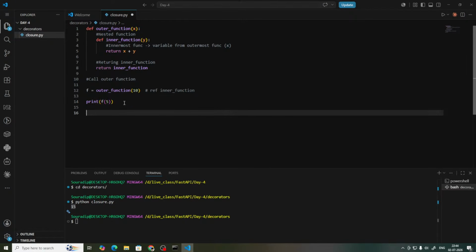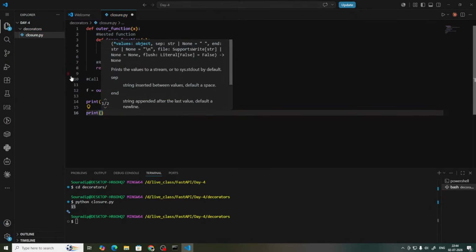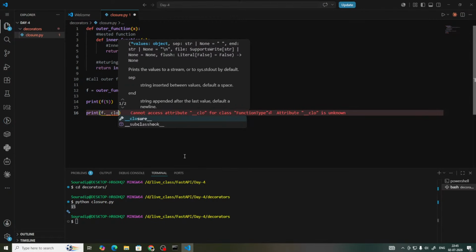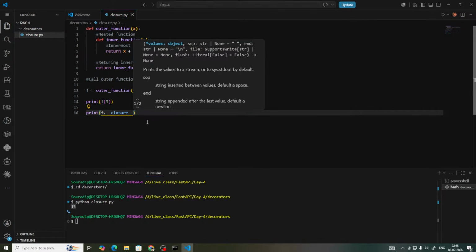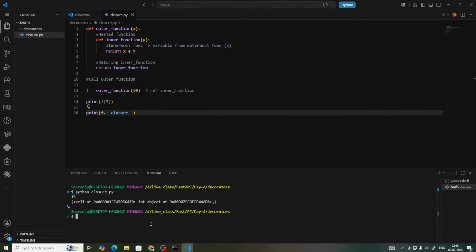So for that you can write print. So this f is the function, right, which is calling the outermost function. You can write f dot __closure__. Okay, so this is a magic variable. Here you can see, let me write, see, this is the print. So basically this is the space in which the closure and the variable is stored in this memory location.